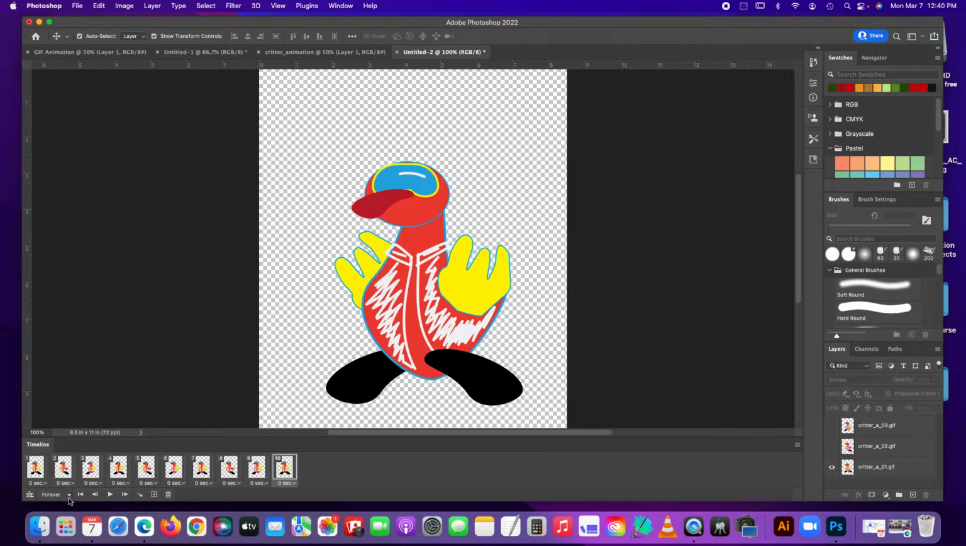Now it's at 0 seconds frame rate. So if I click this, it's going to be really, really fast. So I want to change that. I actually am going to go down. So to do that, I can just click on the drop down. I usually do around 2 seconds. Okay. You can change the speed on each one if you want.